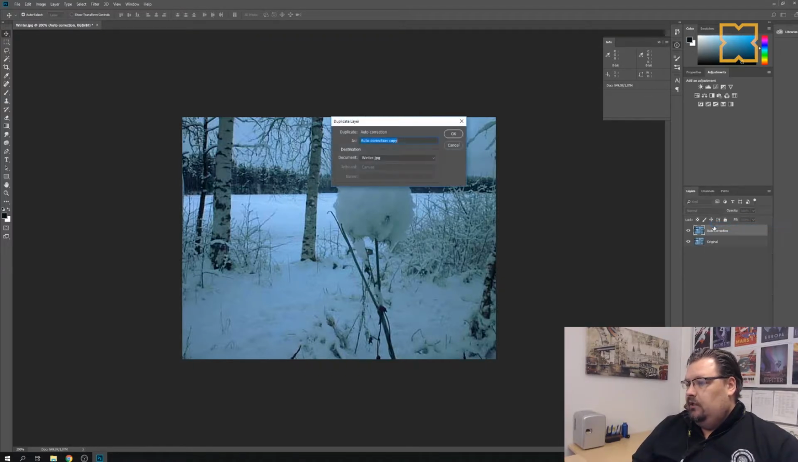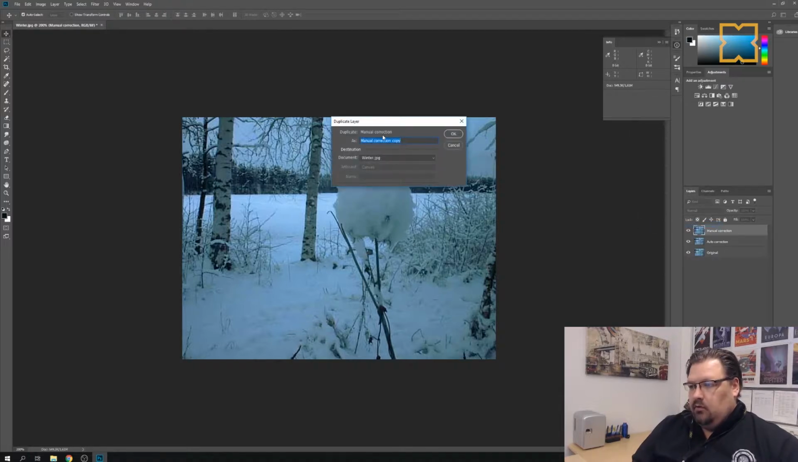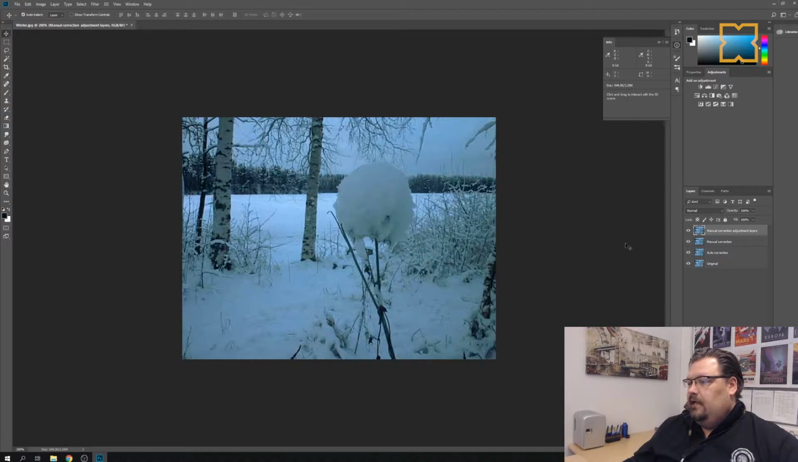Let's make another duplicate, manual correction, and one more. Let's make a duplicate and name it manual correction, adjustment layers, just like that. And now I'll just close the eye on all the others but auto correction. So, and I'm also selecting the layer.